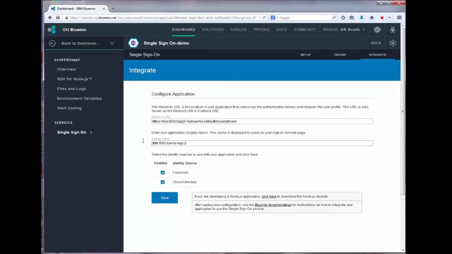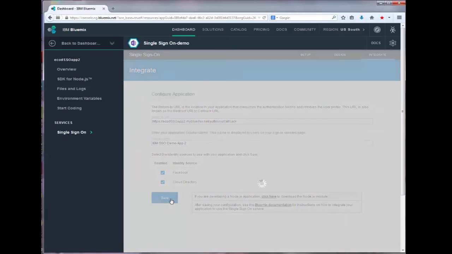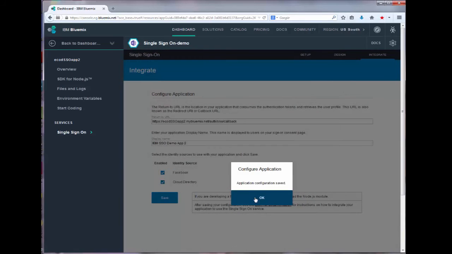Also in the Integrate tab, there's the option of selecting different identity sources to be made available to this application. We'll select both of these services for use. If you're using Node.js, there's a link on this part of the Integrate tab where you can download a copy of the module for your Node.js application.